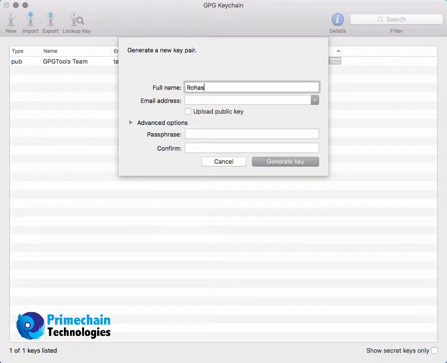We enter our name, email address. Now one thing to remember here, this email address is not going to get verified by any service. So you could actually end up entering somebody else's email address here also. Now if we click on upload public key, what's going to happen is once our key pair is generated, our public key will be then uploaded onto a public key server so anybody in the world can search for and download our key. Of course, you must remember that your private key is not going to get uploaded.